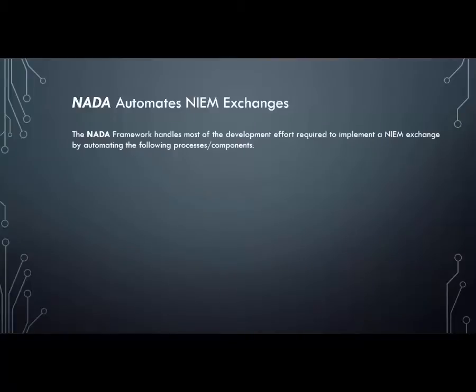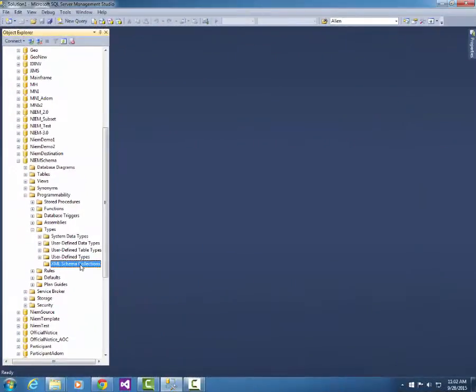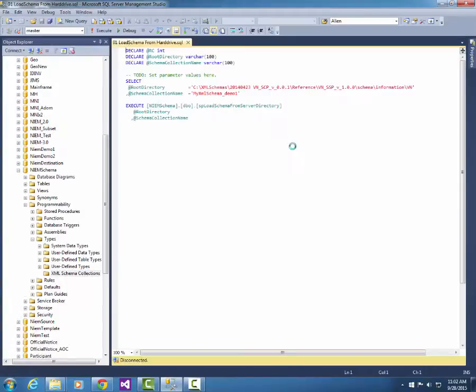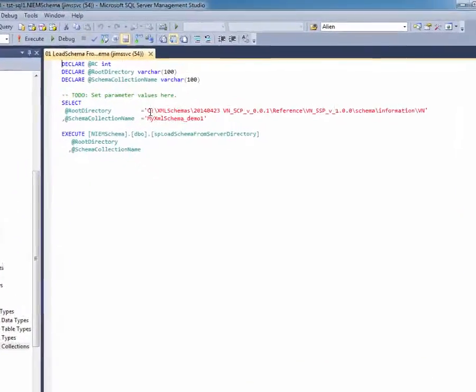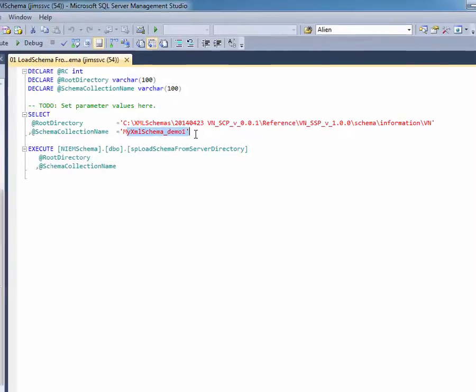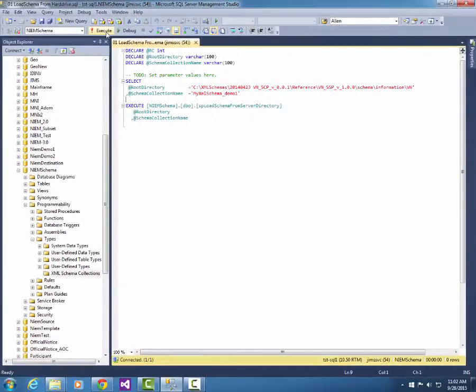The NADA framework handles most of the development effort required to implement a NIEM exchange. First, it interrogates and ingests the IEPD schemas into a SQL schema collection. Here you can see that we have no collection at this point. You can see the location on our hard drive of the VN Exchange IEPD documentation, as well as the name of the schema we're going to ingest it into.